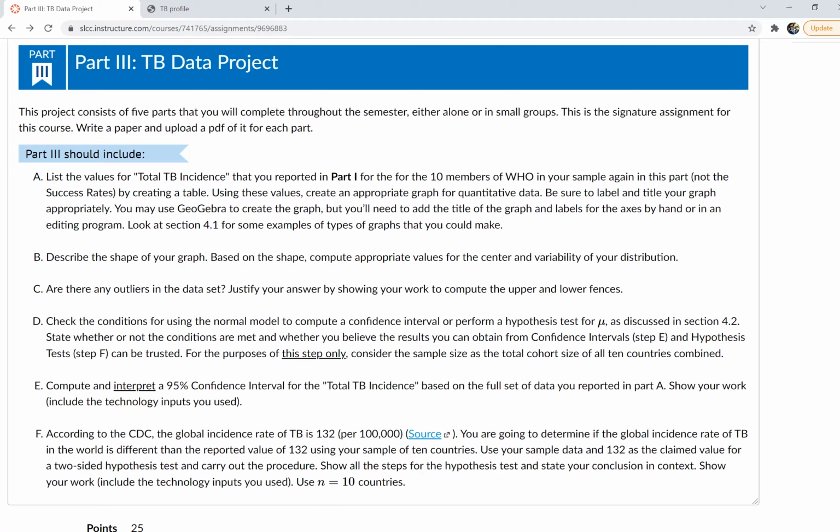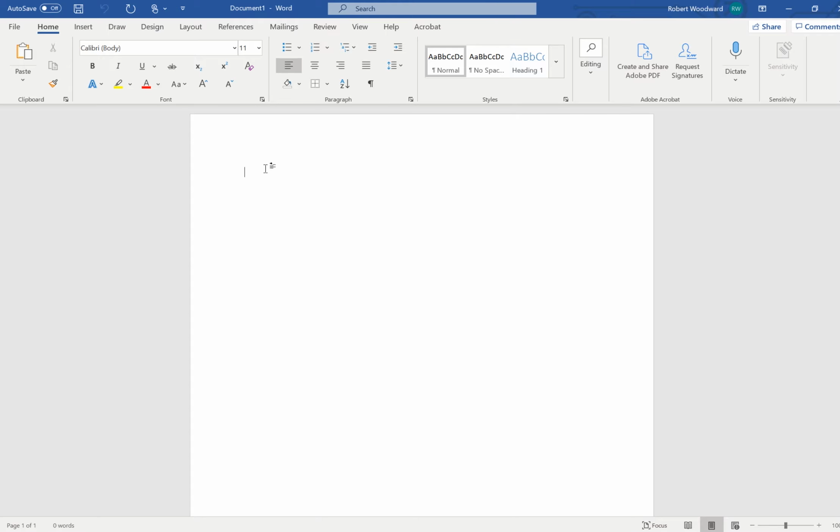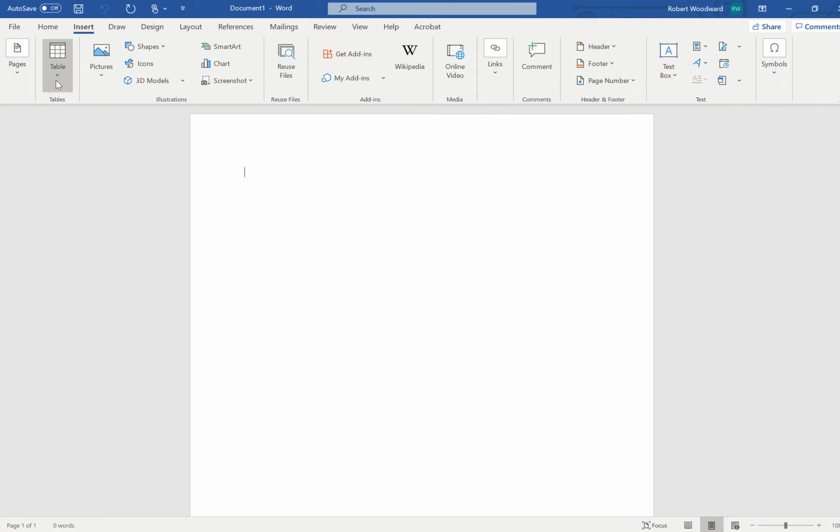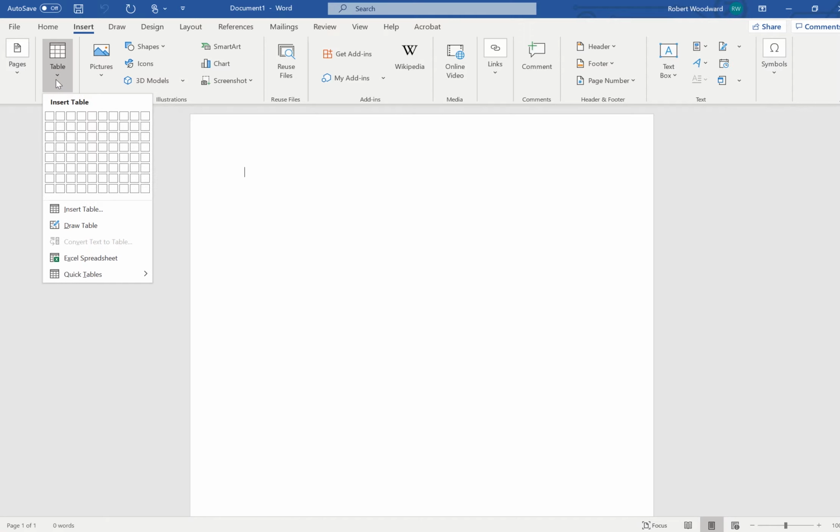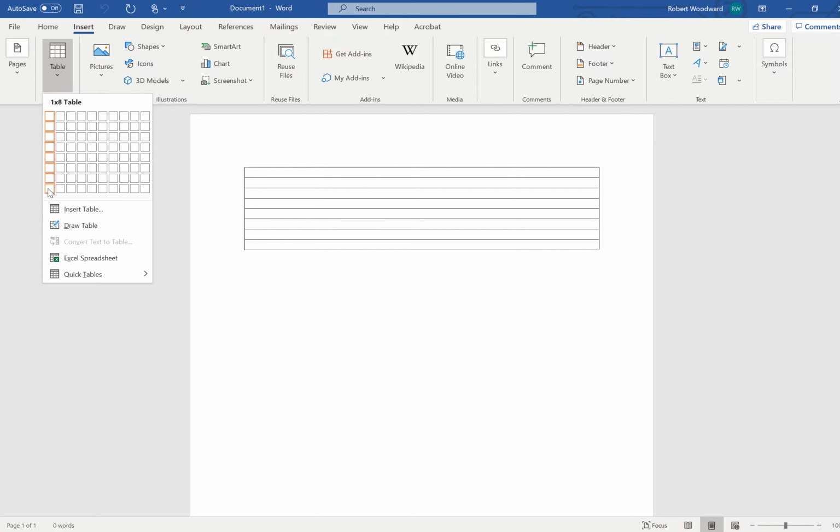If you do not know how to create a table in Word, it's relatively simple. Open Word, and at the top you can select the Insert tab and choose to create a table of whatever size you want. For example, since I am taking my 10 countries and reporting their values, I might want a table with 10 rows and 2 columns.